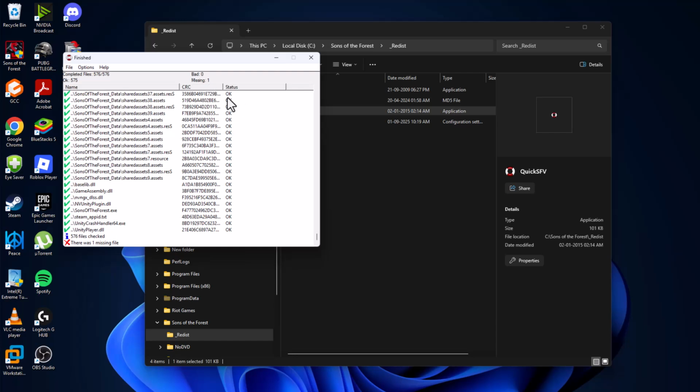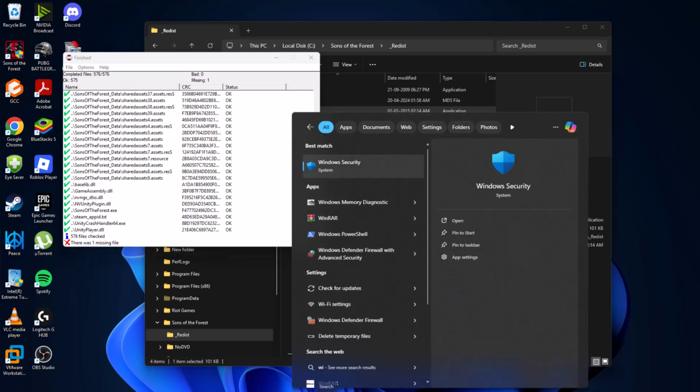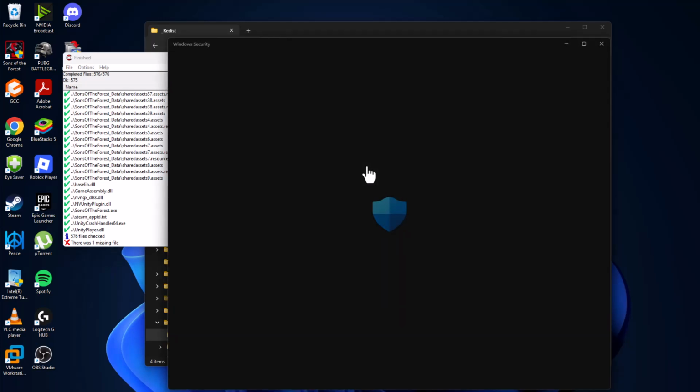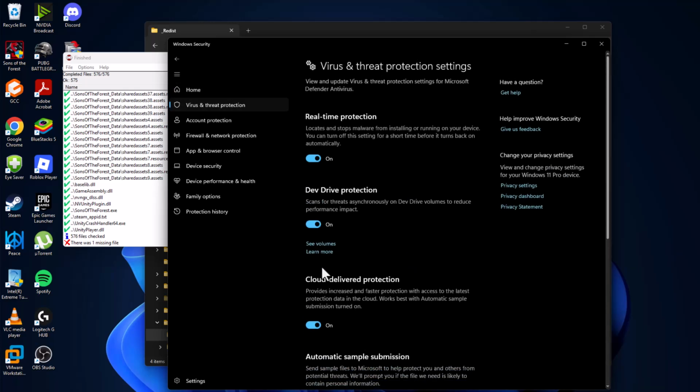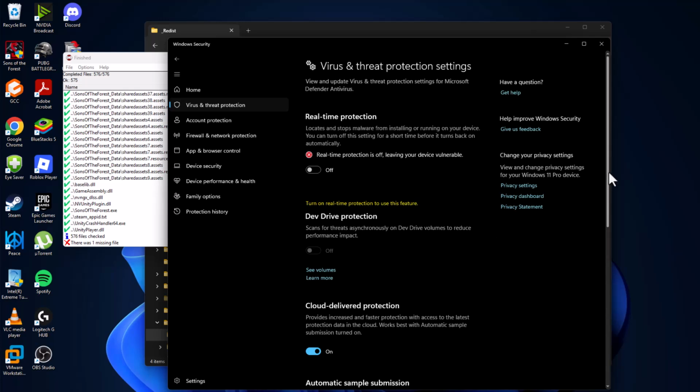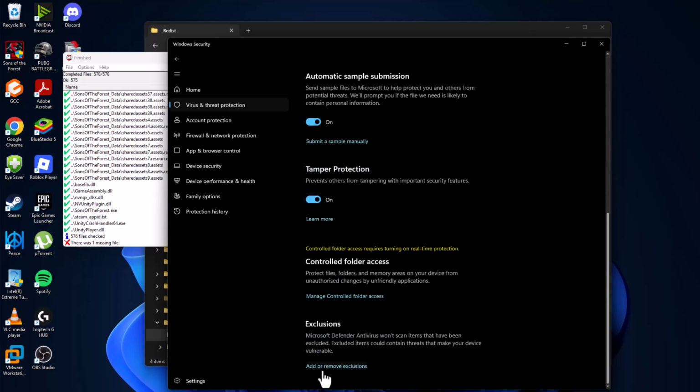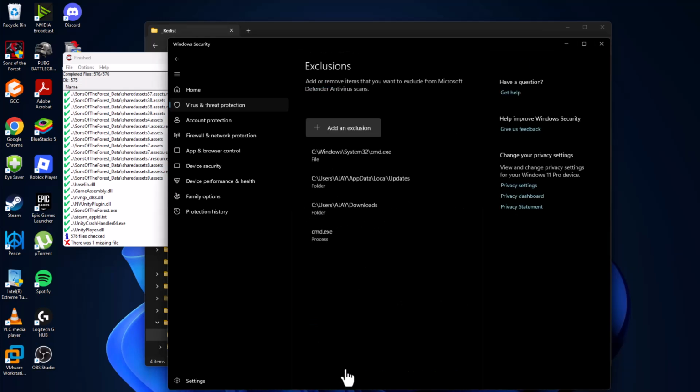To fix this problem, you just need to go to search menu and type Windows Security, click on open it. Select virus and threat protection and select manage settings, turn off the real-time protection and select yes. After turning off, just minimize this page and select add or remove exclusions and select yes. Select add an exclusion and select folder.